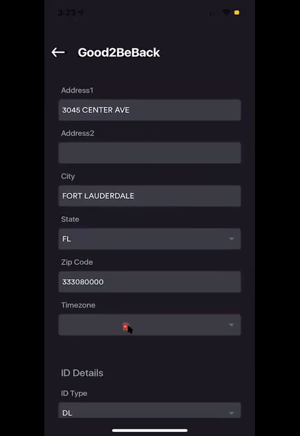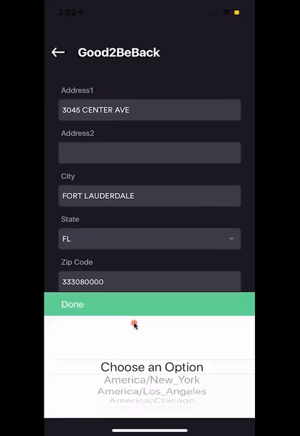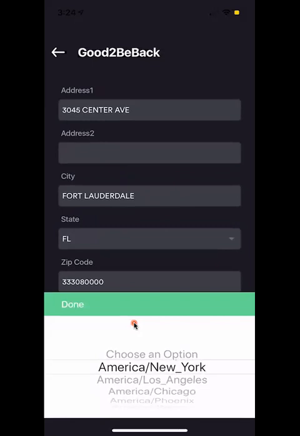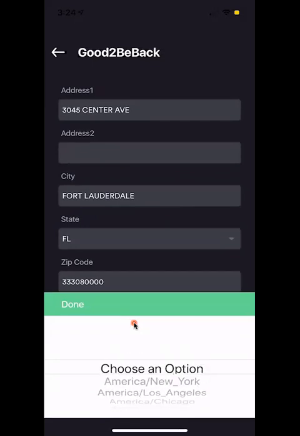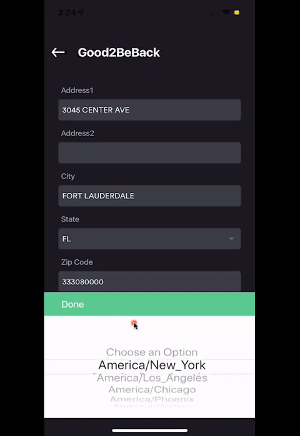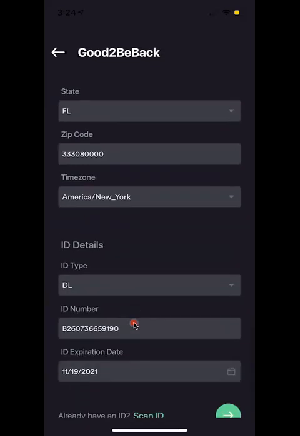You have to put in your time zone. Why do you have to put in your time zone? Because the app allows the system administrators of the school or organization or business that you're connecting with to send you notifications. And if you are going to choose to submit your test results, there's date and time information in there as well. So that's why you enter your time zone. If you're on iOS, you'll land on choose an option and you just scroll to New York or whatever your time zone is.